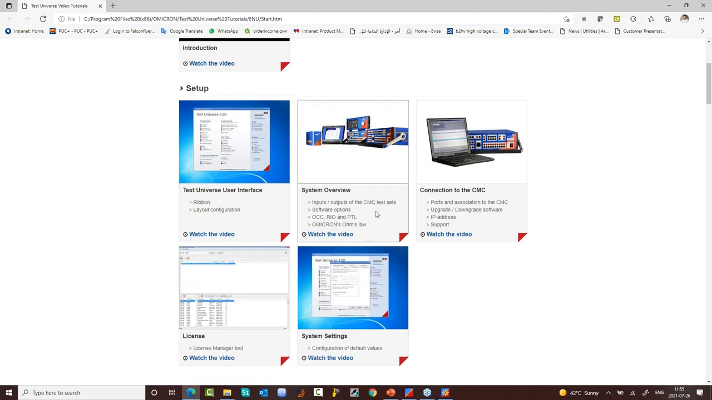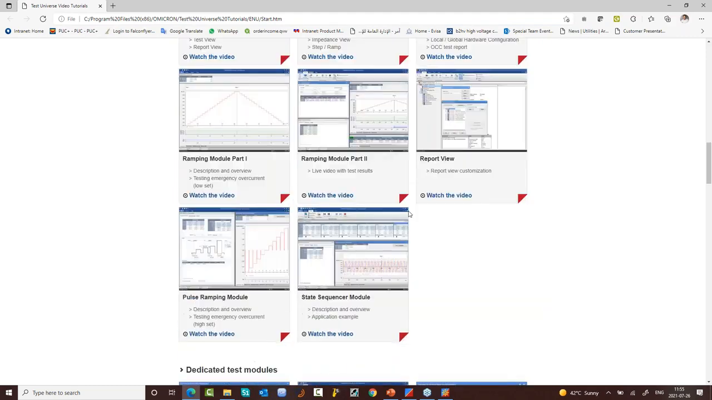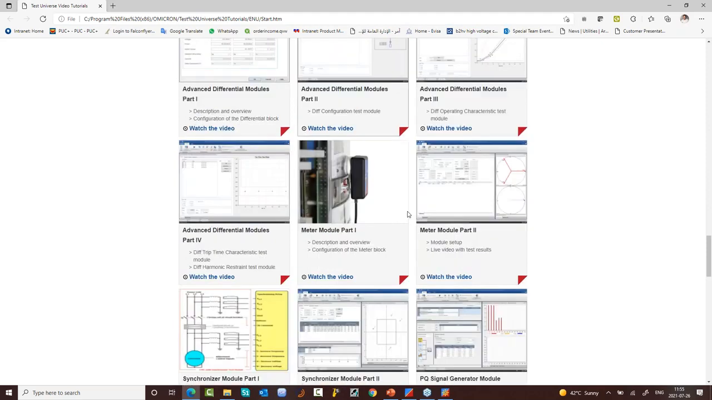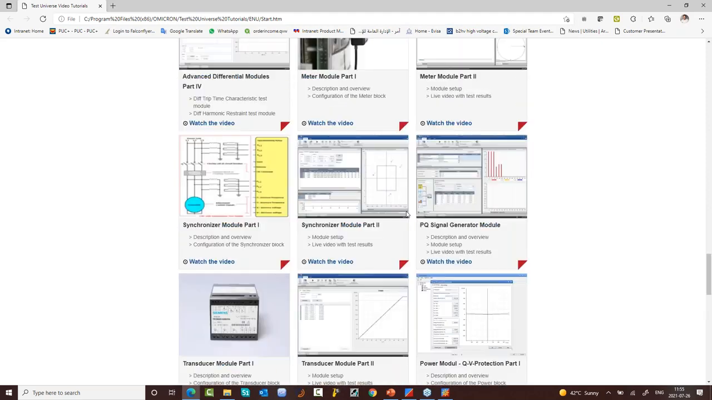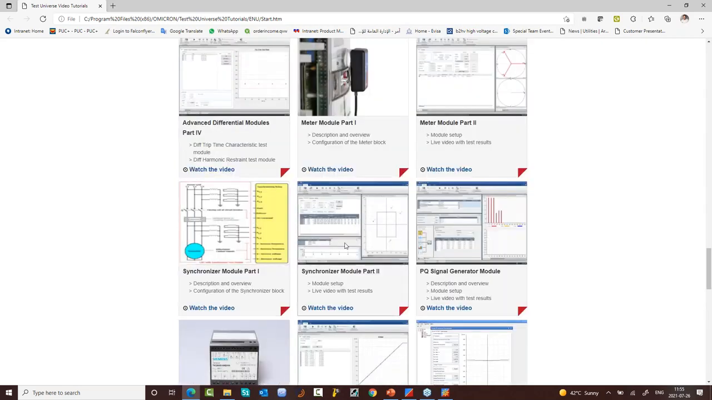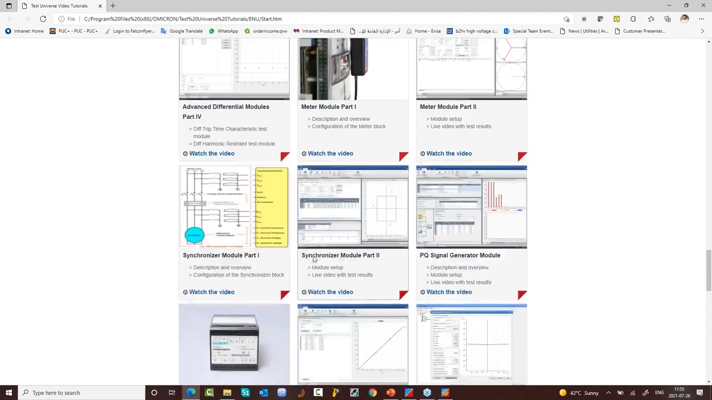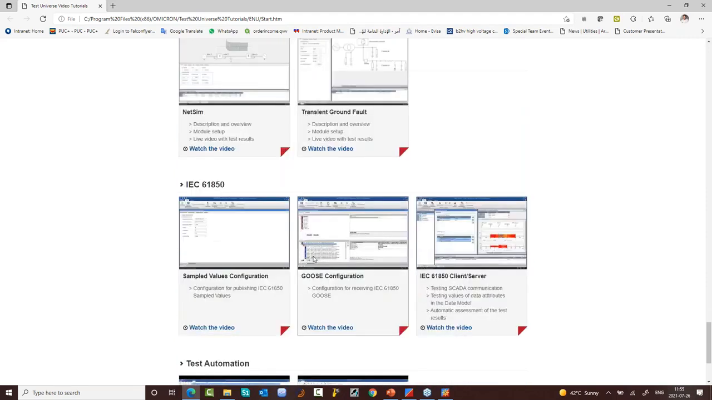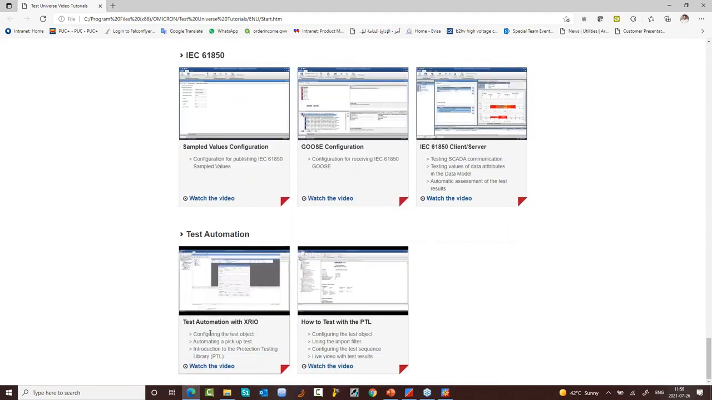As you can see here, I also got a request about synchro check. The synchro check synchronizer test module, part 1 and part 2, is already available here in more detail. And I also have test automation here, with X-ray and with the BTL. Two short videos, but believe me, it's a very good step. You can consider it as the first step to start with automatic testing.